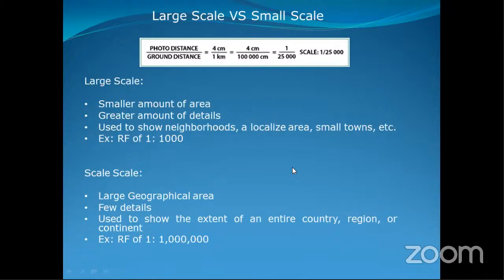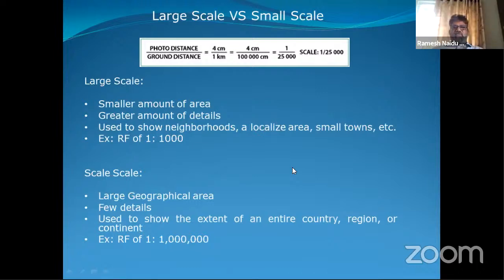Sir, I told you already what is large scale and small scale, and smaller amount of area. Large scale covers a small area and a greater amount of details. Even though it covers a small area, greater details are available in large scale. Like 1:1,000 is a large scale.